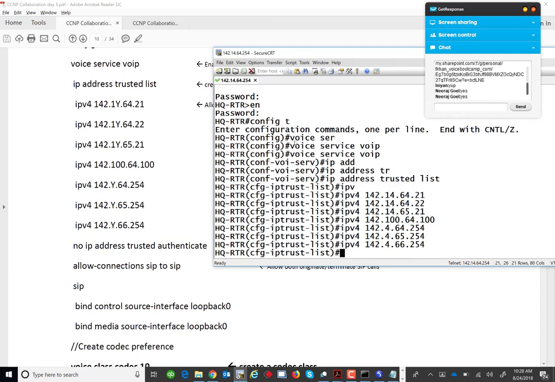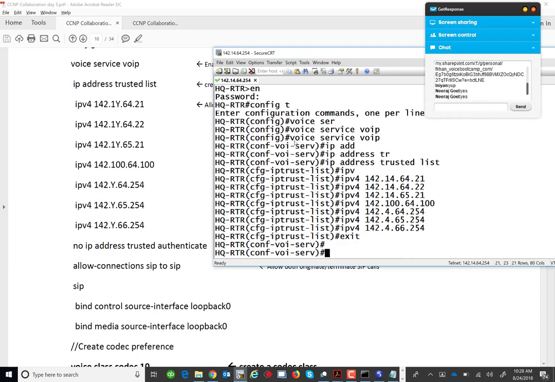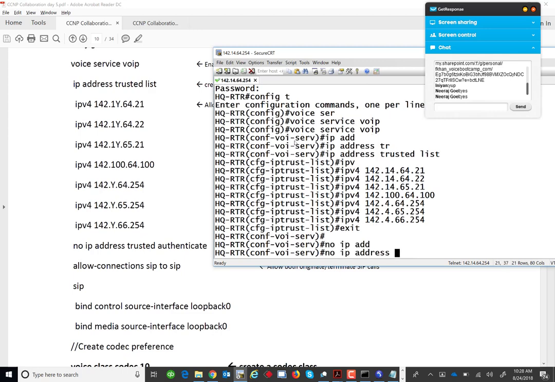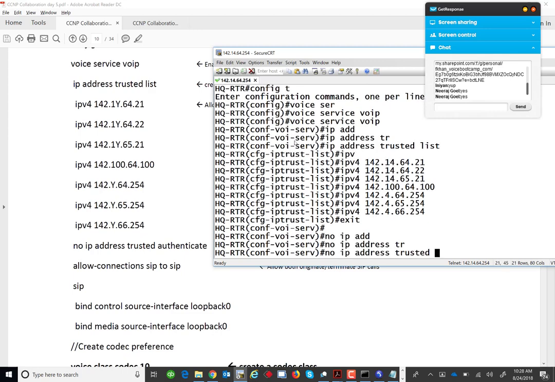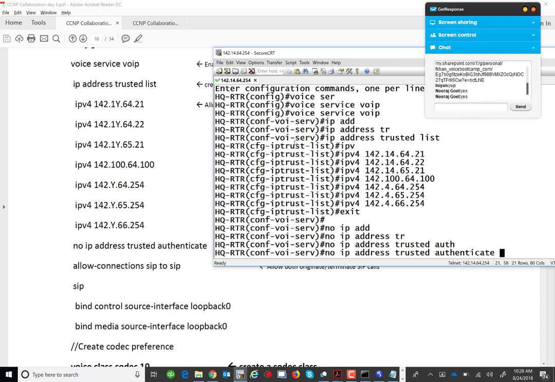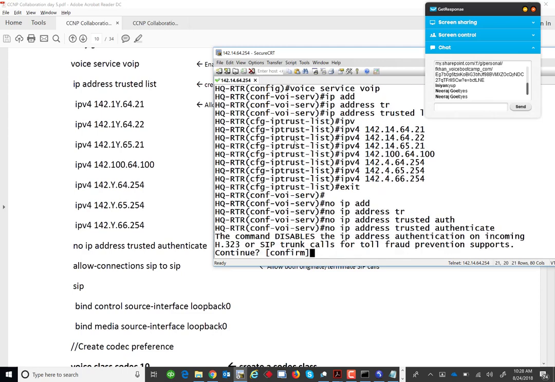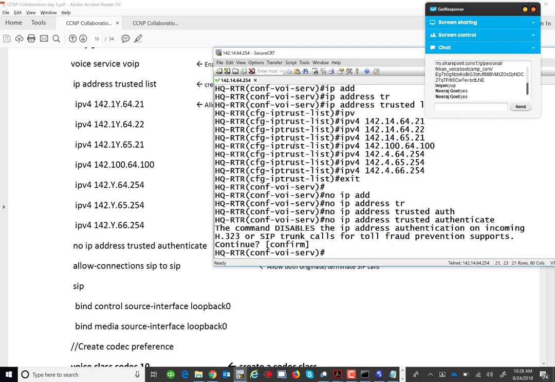So far so good. Next, I'm going to say, do not authenticate these IP addresses. So, no ip address trusted authenticate. Whichever IP address is trusted, do not authenticate it, otherwise the router tries to authenticate them. It will warn you that if you disable this, it can cause toll fraud, which is fine.